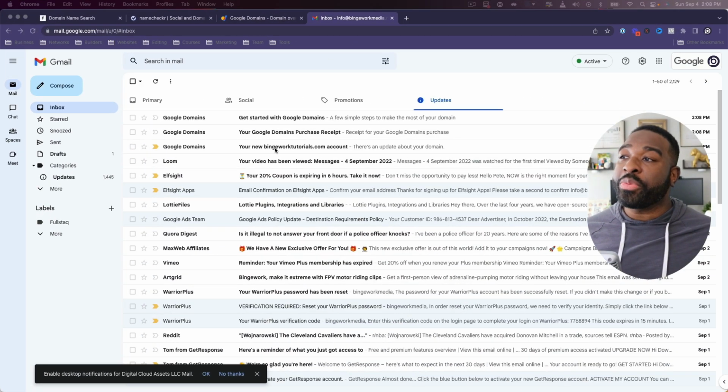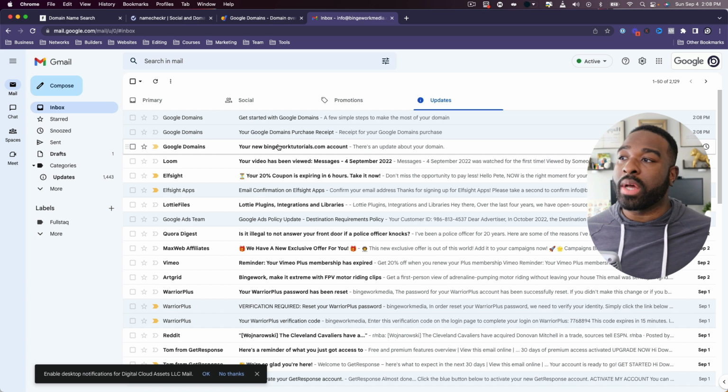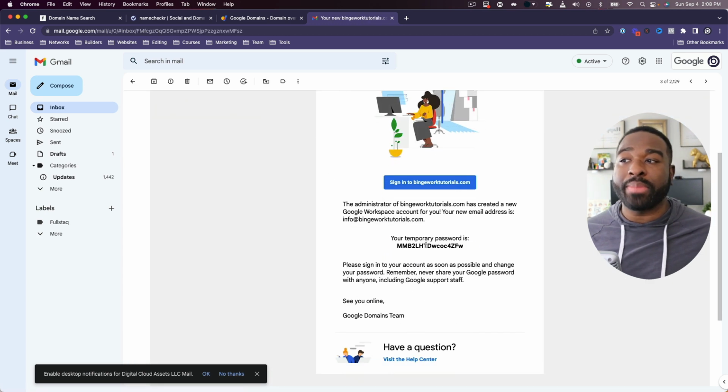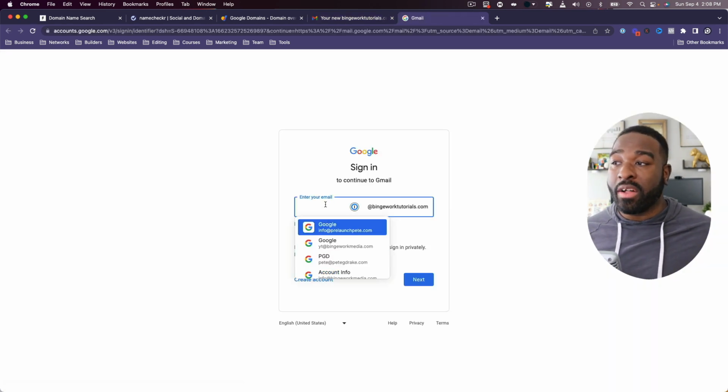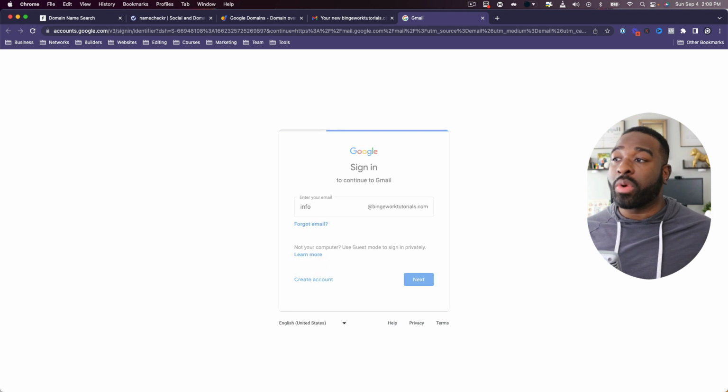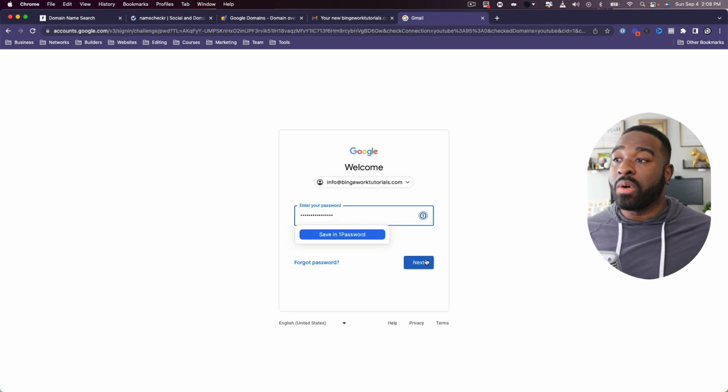So you're going to get three emails. It's going to be the very first one for your email. So you're going to need to set up your email. So what you're going to do is you're going to highlight this temporary password and you're going to go sign into the new email that was just brought over. So we're going to go ahead and hit that.